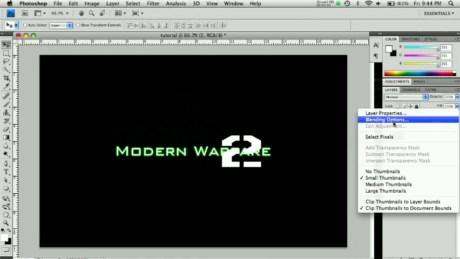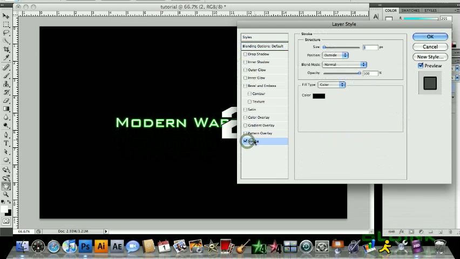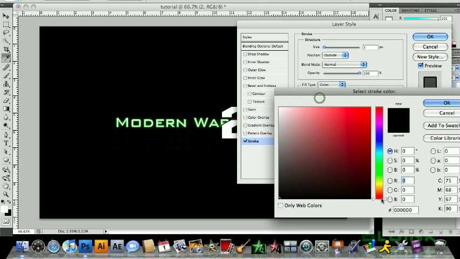So now we're going to right click, blending options, and the glow still isn't working. Well, I'll give up on that for this tutorial, but anyway, going to go to an orange this time.